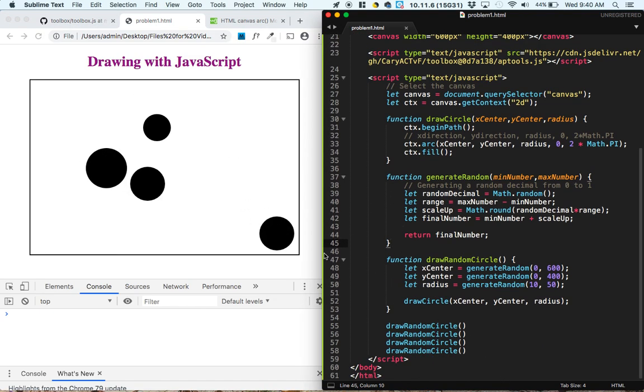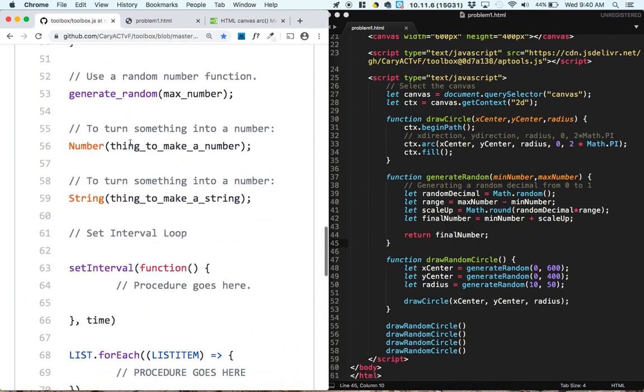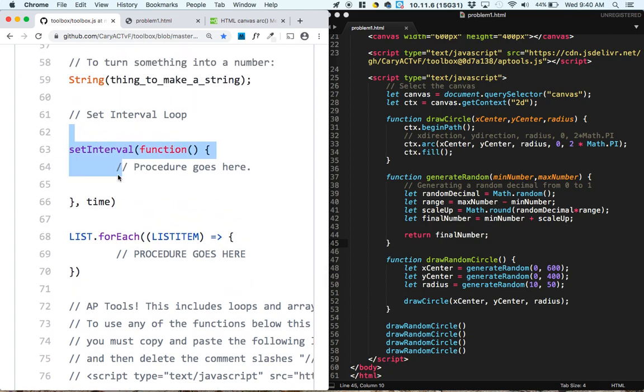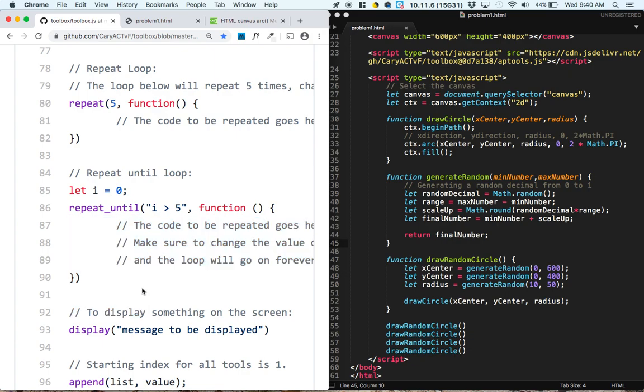But maybe it would be more interesting if it animated actually creating those circles. So if we wanted to create the same process over time, we have a way of doing that. Whenever you want to repeat something over time, let's think about the loops we've learned. We've learned a set interval loop, a for each loop, a repeat loop, and a repeat until loop.